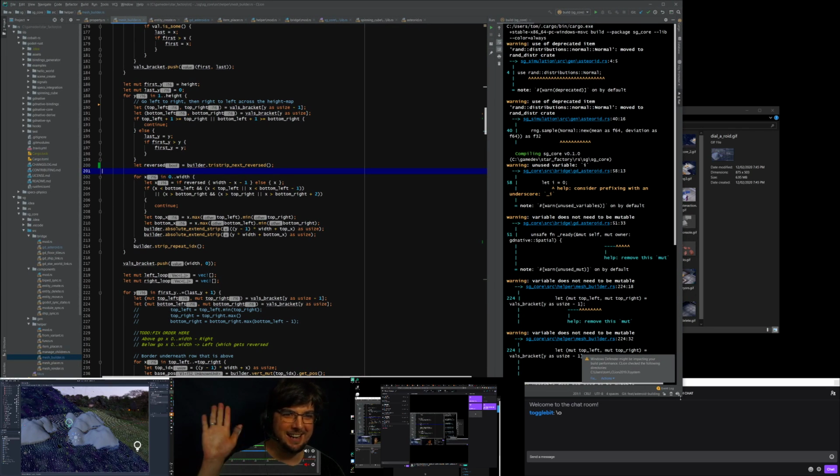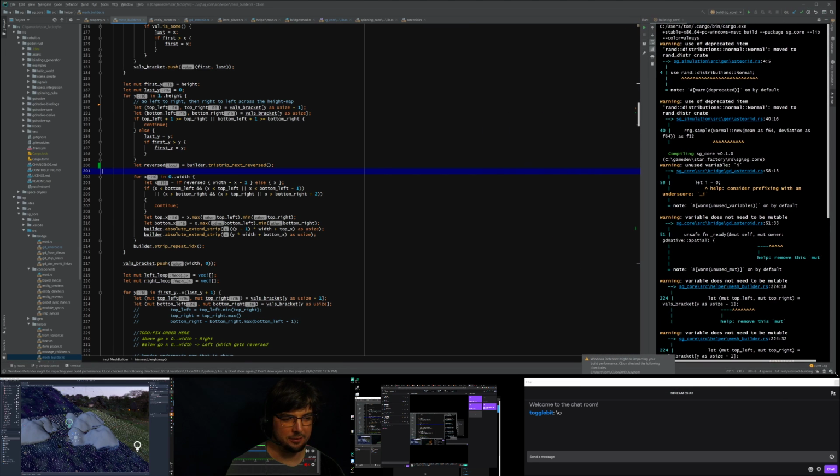Hey, Togglebit. Hey! I love the way you do that emoticon with the circle slash like that.